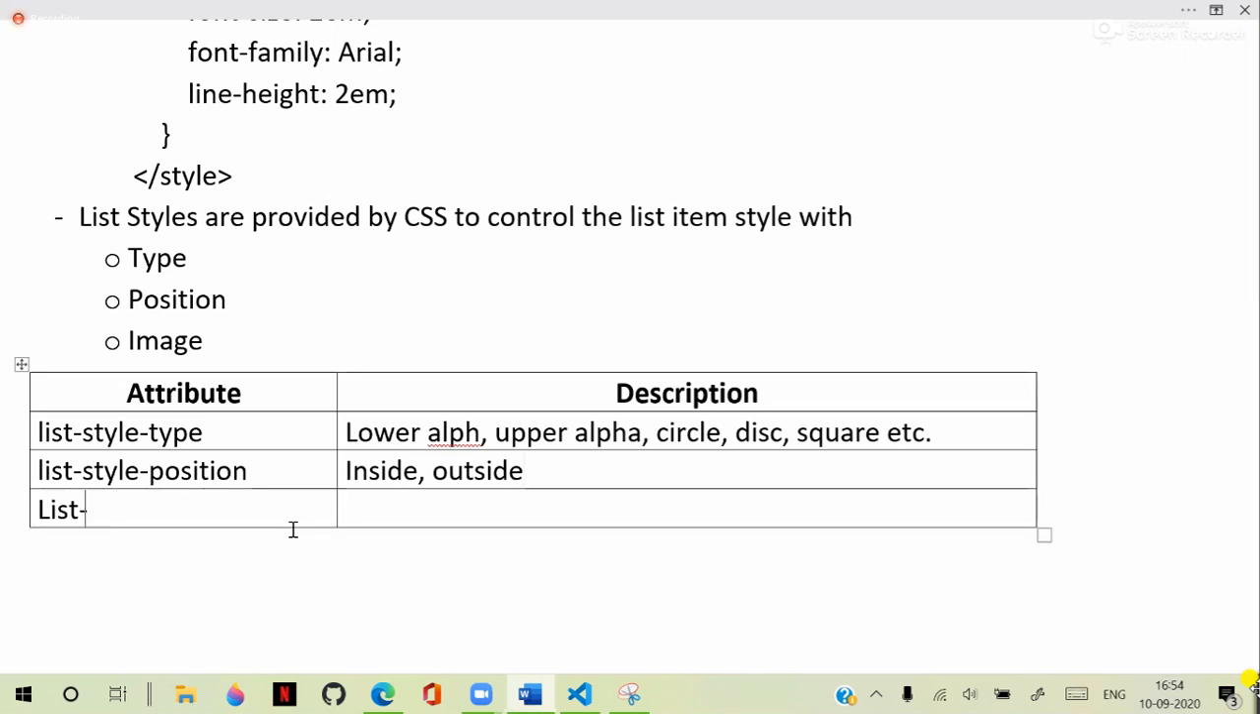We have list style image. It uses a picture as a bullet symbol. These things we already know. If you remember, we already discussed some of these when we learned about ordered list and unordered list. Some options I already showed you, and we already learned how to manage them.